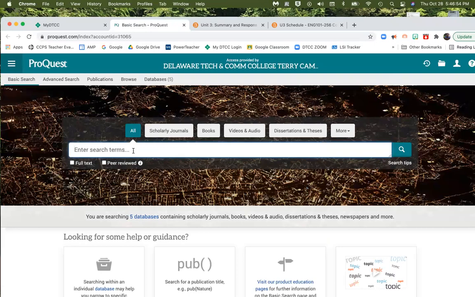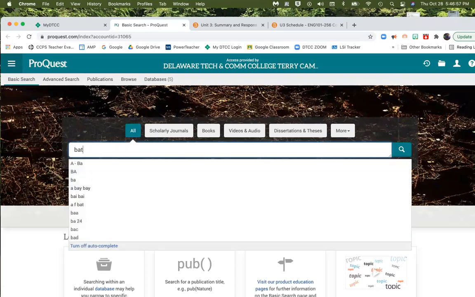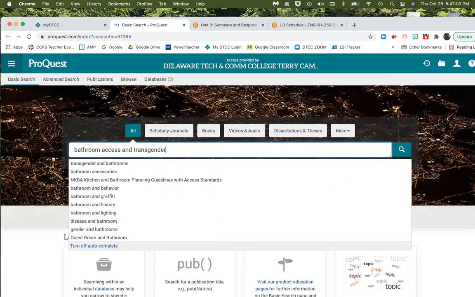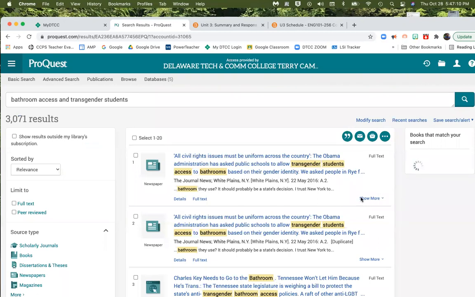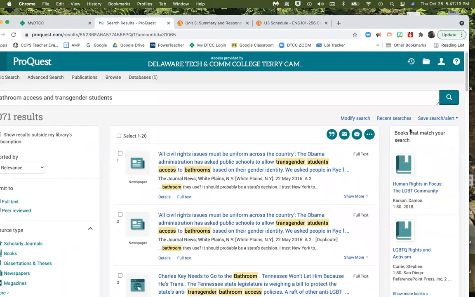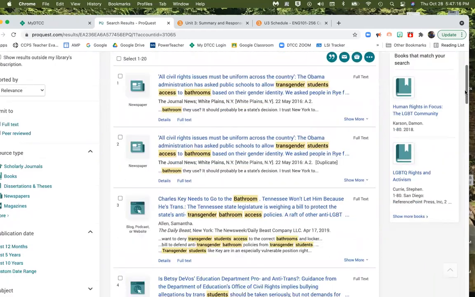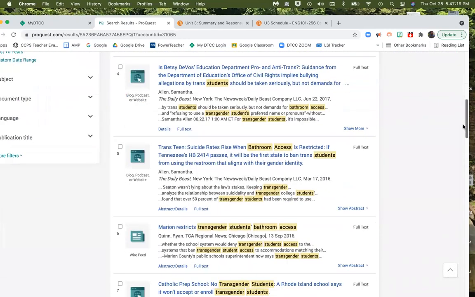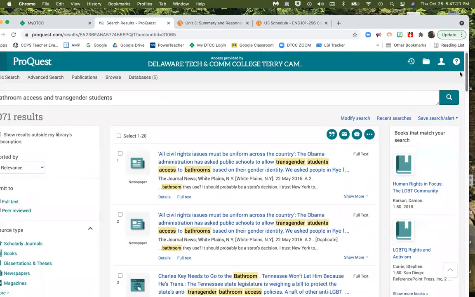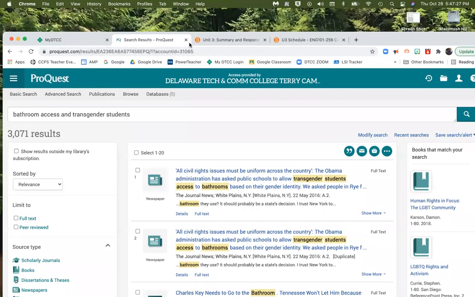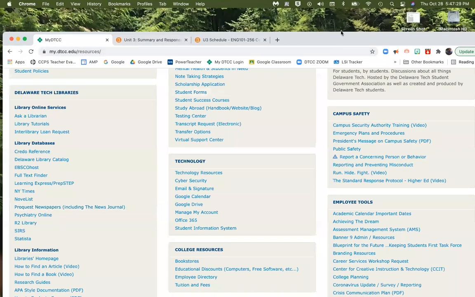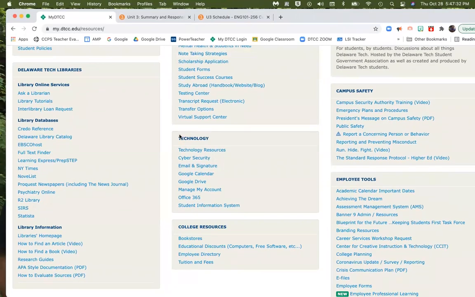And again, we can look into bathroom access and transgender students. And this has 20 of them. So lots and lots and lots of access here to articles. So if you're having problems finding articles, try a different database.